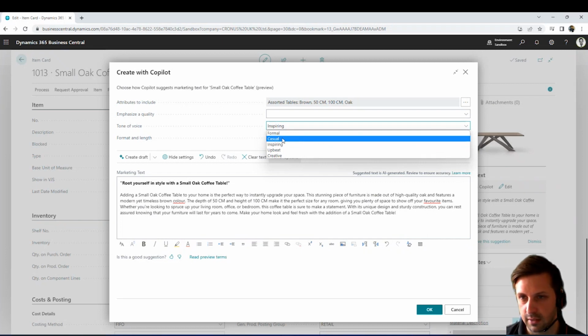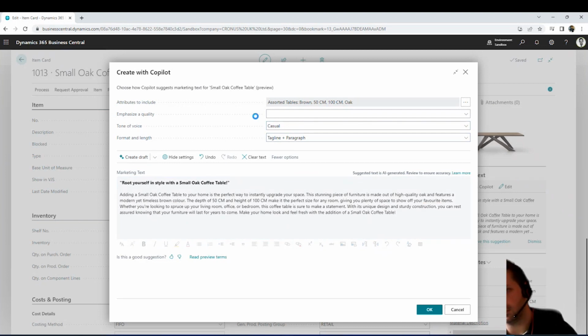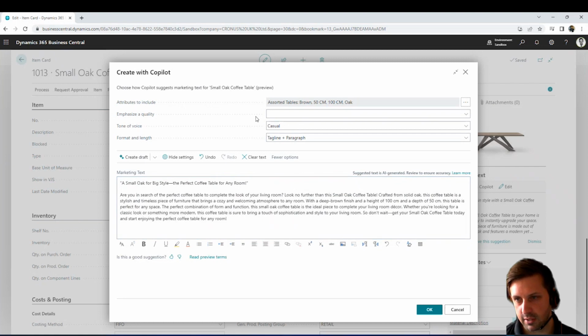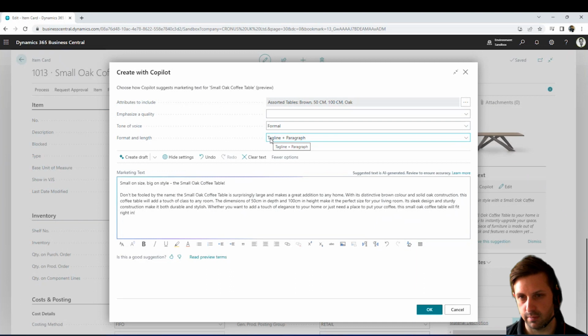So if I click casual on here and I create my draft again, there you go. You should see that that's updated my text on there, and it's changed the way that it's giving you that information to be in a more casual tone. If I go into formal and we do the same thing again, it will change that and make it more formal for you guys. So it gives you those options just to change that as you're going through.